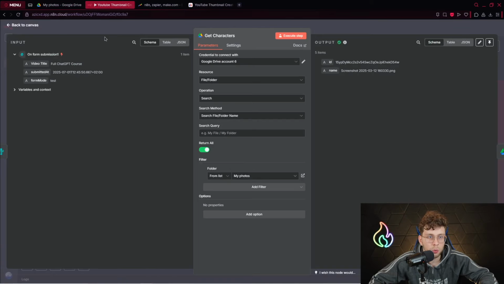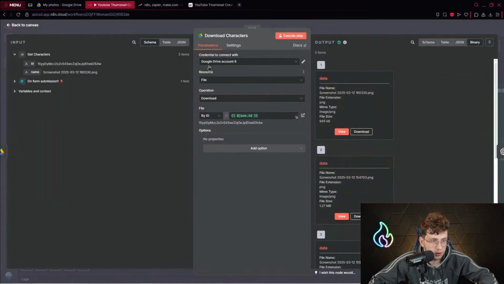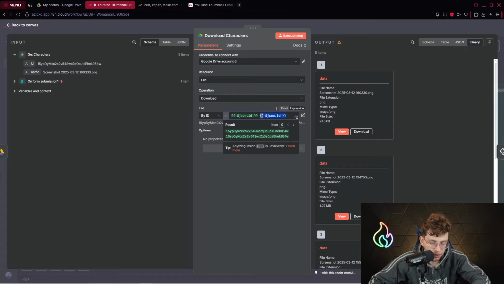So what we do, we just get these photos inside our automation. Then we download them right away. So we've got the resource, which is file, operation download, and we just provide the ID. Simply what you can do, you can take the ID from the previous step and just provide it here, drag and drop. It's pretty simple. And afterwards, let me delete it.